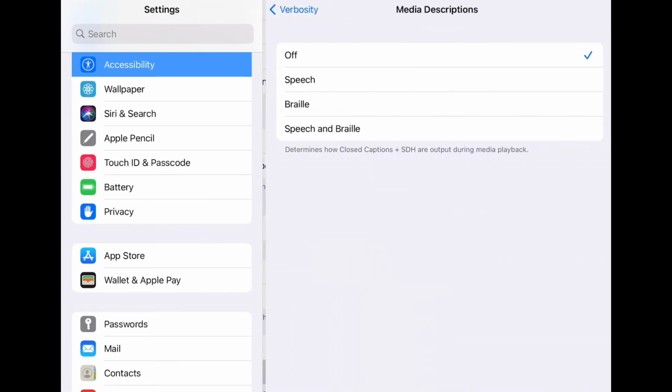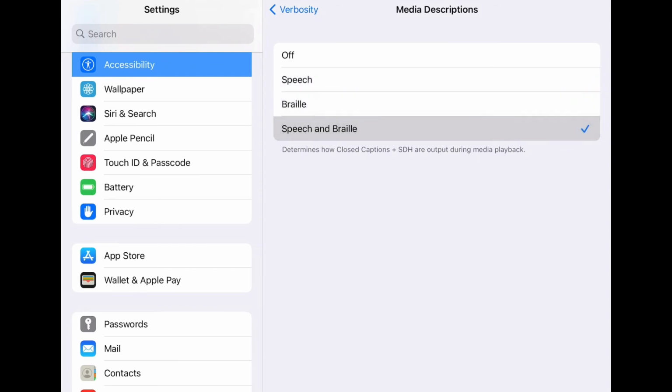And lastly, when dealing with verbosity, what you could do is tap media descriptions to customize what happens when closed captions and subtitles for the deaf and hard of hearing are output during media playback. You can choose between off, speech, braille and speech and braille for this.